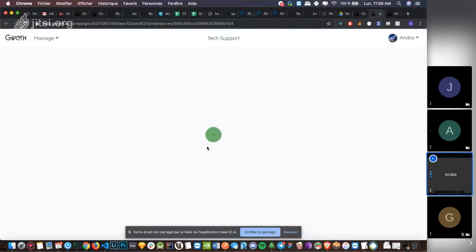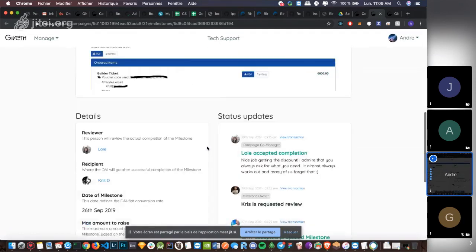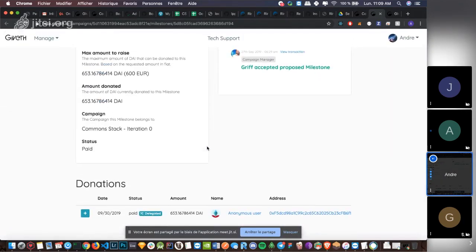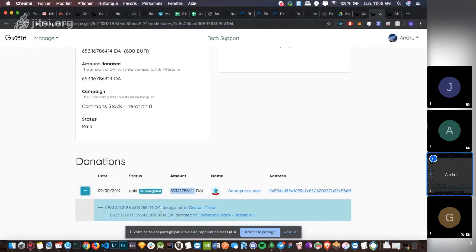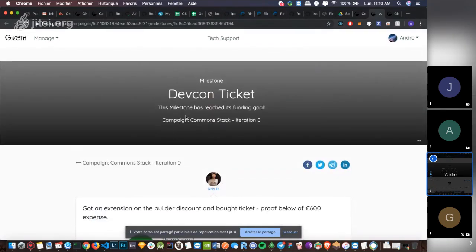This was the milestone that was created. What happened is that when it was delegated, because we work on WebSockets, it actually processed this donation 93 times. So that's what happened. For example, let's say I am the campaign owner.